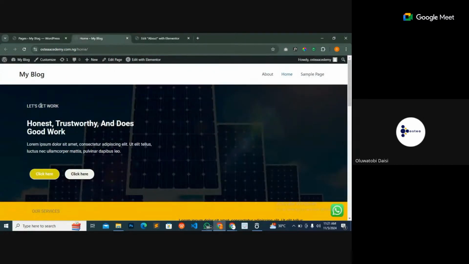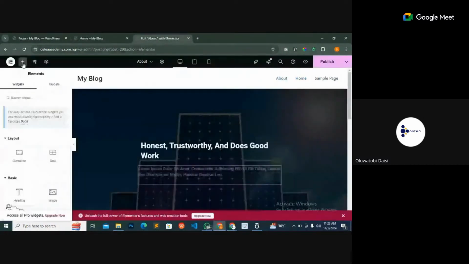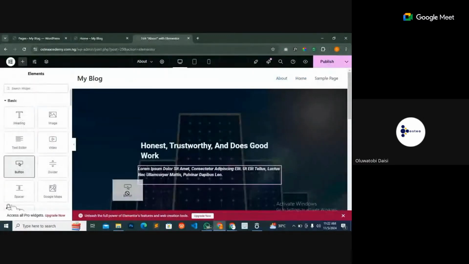So let's come back here. The same way we achieved this is the same way we achieve this. The only difference between the two is that the text you have here is more than what you have here. All right. So let's create our buttons. You must always return to your Elementor widget and drag in your button.